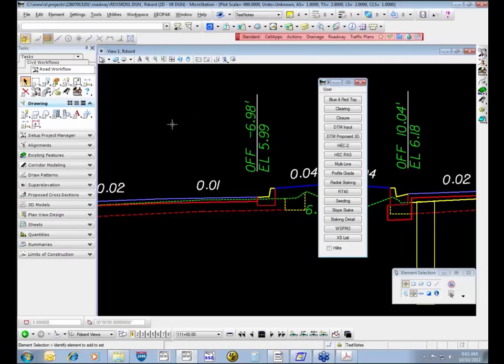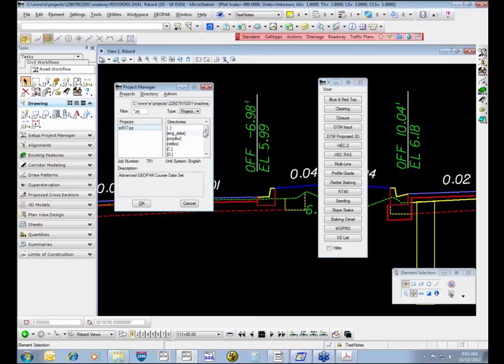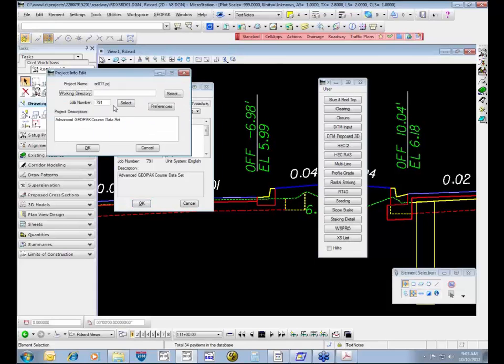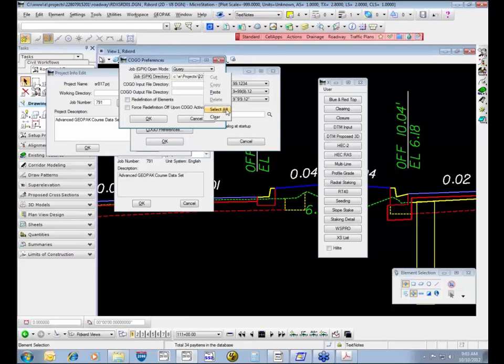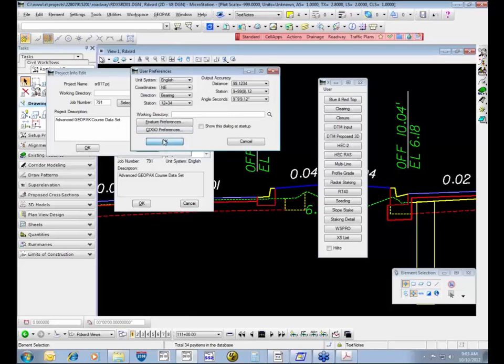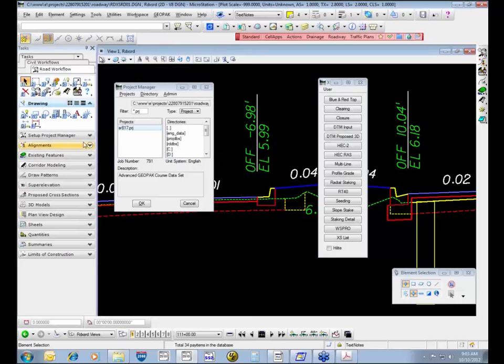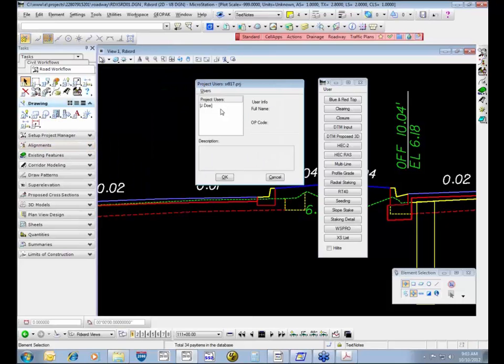You can also get to them through Project Manager. Let me open up Project Manager, and State Road 817 is our project that we're using. I'll say OK. I always forget. I always unzip and I forget to do this. Edit, Preferences. Go Preferences. Clear. Okay. Alright.